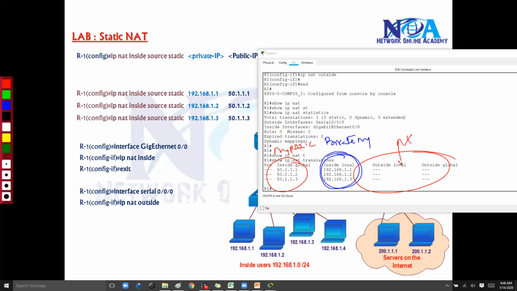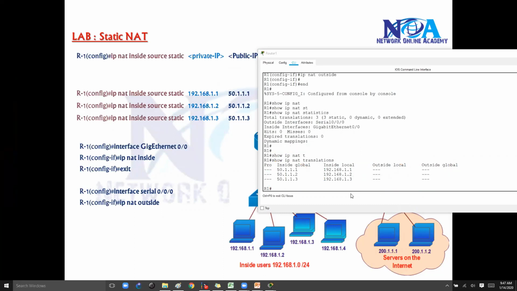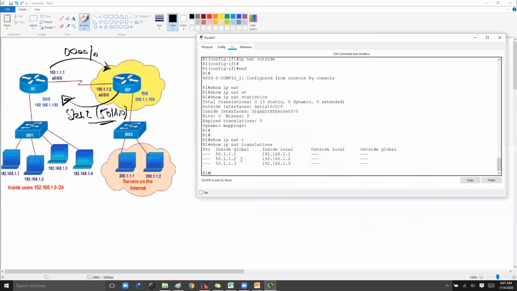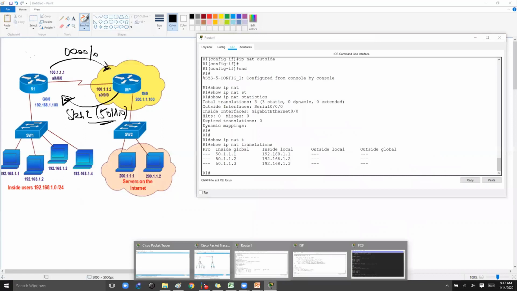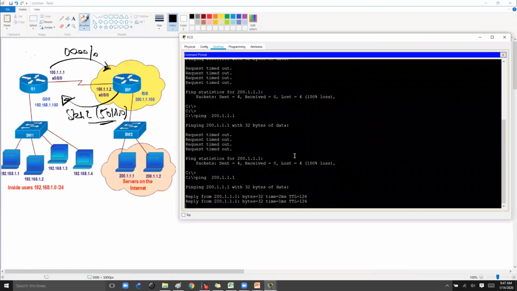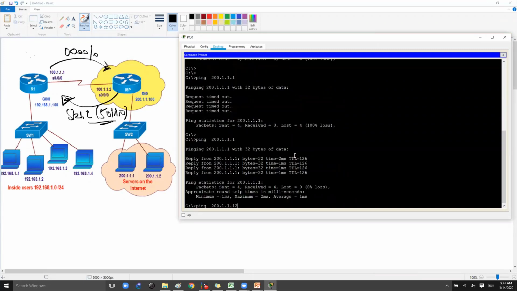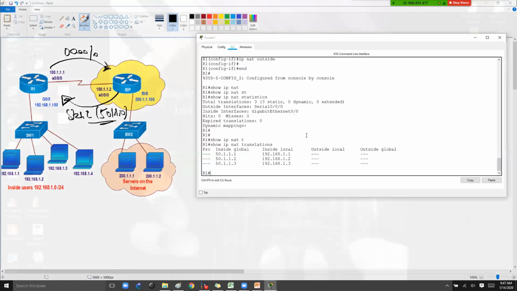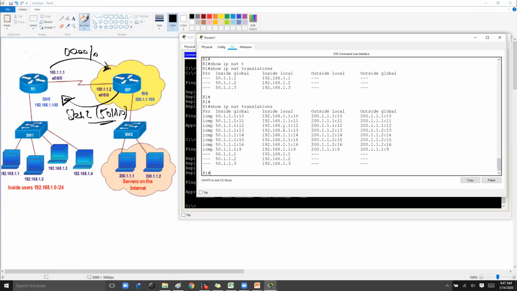So we'll try to initiate some traffic, because we did not send any traffic to the internet. So let's go ahead and try to initiate some traffic and come back to the verifications. I'll generate the pings. The ping should work. You can see I'm initiating some ping requests. And if I go and verify show ip nat translations, you can see the translations here.